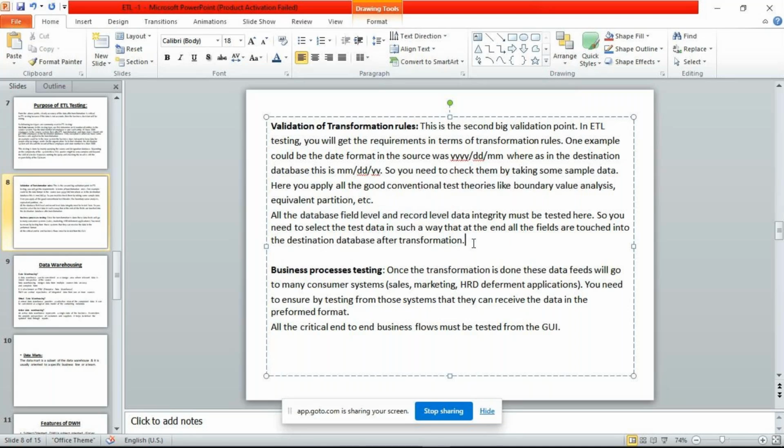So we have seen one example of date format, right? How we will create our test data. It will touch all the transformation rules. It will reject alphanumeric date, it will reject invalid date format, and it will pass valid date format. So we are touching all the transformation logics here, three transformation logics regarding date format, right?